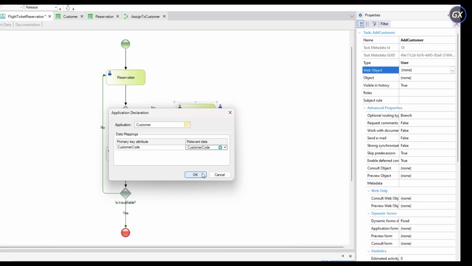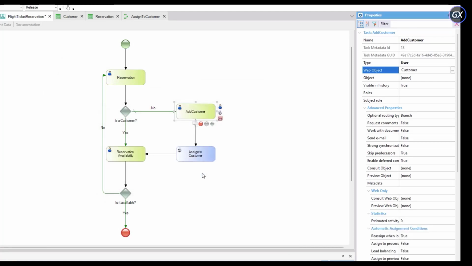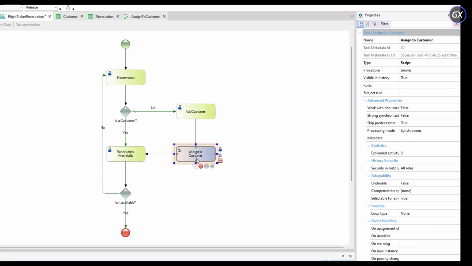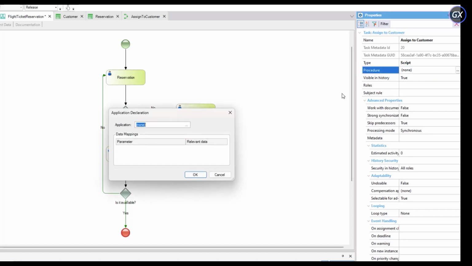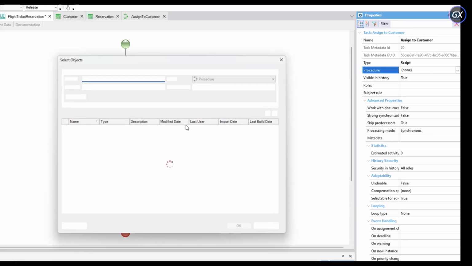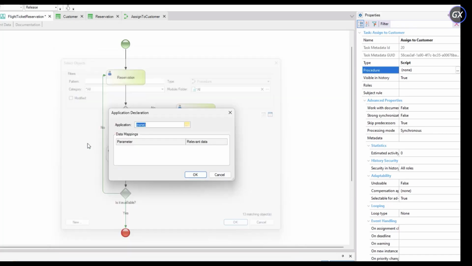To complete the flow, it's necessary to assign the customer to the reservation. So after inserting the customer, it must be automatically assigned to the reservation. To do so, assign the Assign to Customer procedure to the Assign to Customer task. Configure the following for the Assign to Customer task. Procedure equal to Assign to Customer object. Relevant data, reservation code, and customer code.